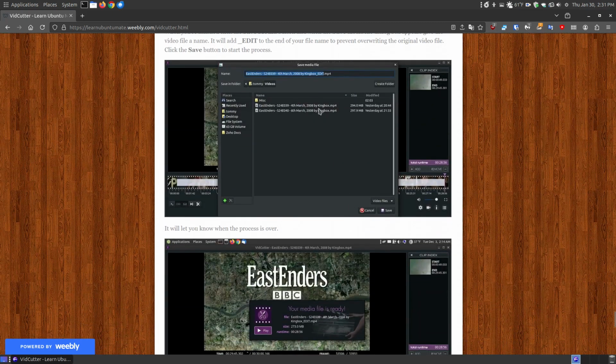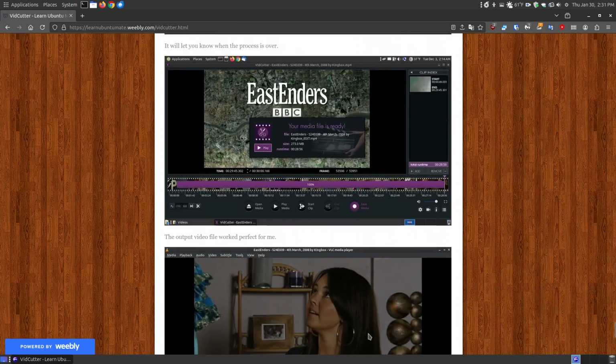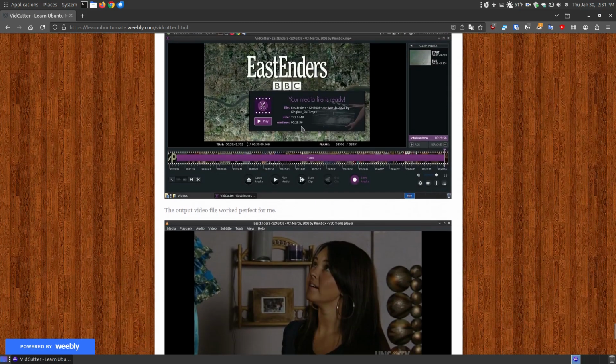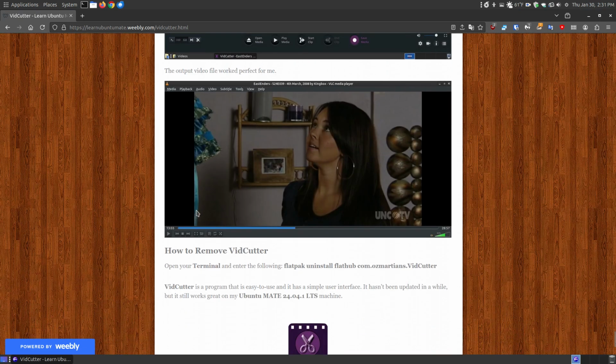It would come up, and I would add the _edit so I wouldn't overwrite the original file, so if something was wrong with it, I wouldn't damage the original file. And then I would hit the save button. Once I hit the save button, it goes through and processes it, and if you don't have to re-encode, it will do it very quickly. Then you can hit the play button and it will bring up the player and actually show you that it's working. And I fast forward from the beginning because it didn't have any ads at the beginning or the end.